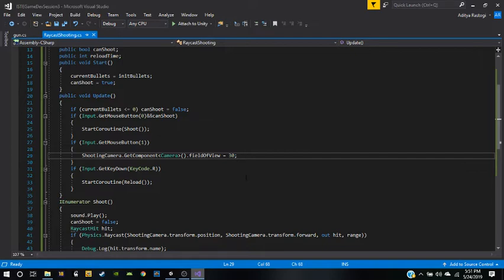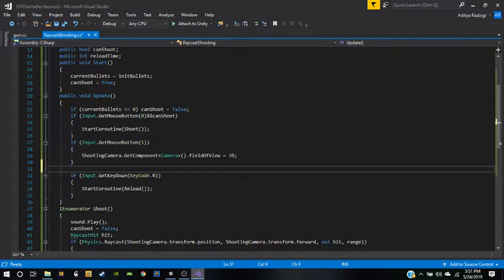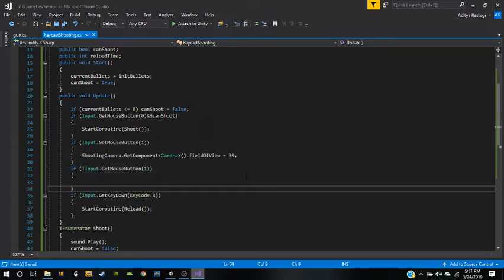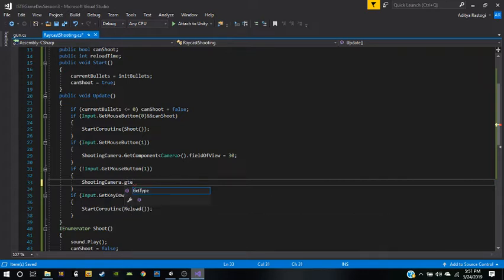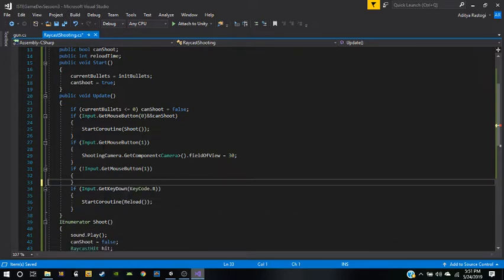Yeah, once you're done with the field of view, you need it only while the mouse button is pressed, and as soon as it's not pressed, you need to set it back. So if not Input.GetMouseButton(1)... Again, you can create this value as a variable, but since we are going to have just a 2x scope, we can use this value itself.